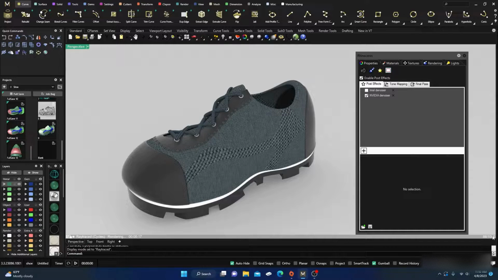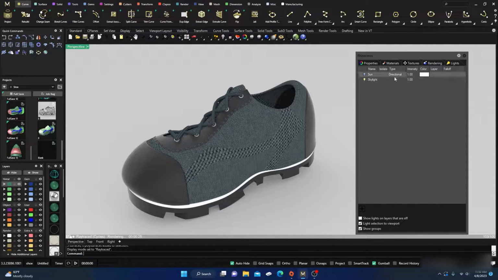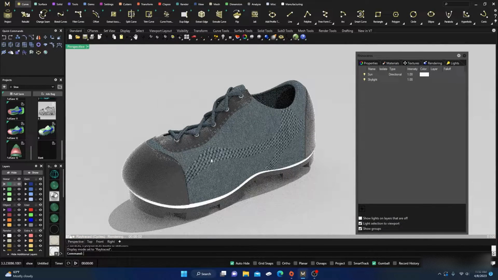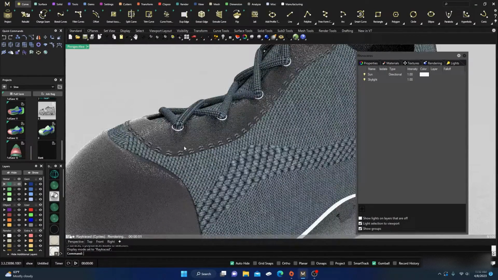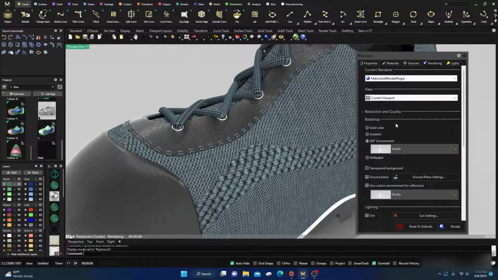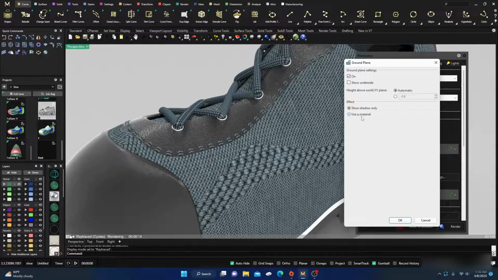And right now I have it set at 1,000. I'll drop that down to just say 100. Hit enter. So we can get a look. Let's go ahead and put on some lights, our sunlight here. And now that texture starts to show up a little bit more. And we can go back and adjust that texture too. And if we go to rendering, we can click on our ground plane and use a material.